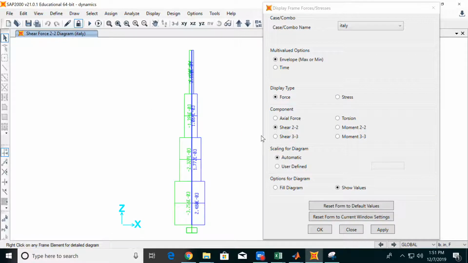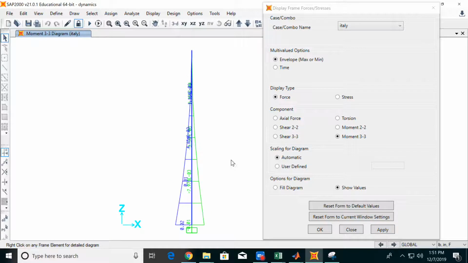So same thing for moment. We're just going to go down to moment 3, 3 in the component section and then hit apply. Once again, minimum is going to be in green, maximum will be in blue, so we can see that maximum shear at the bottom is this number down here. Minimum is at the top, always in blue for positive.